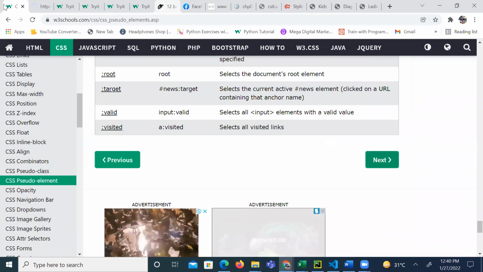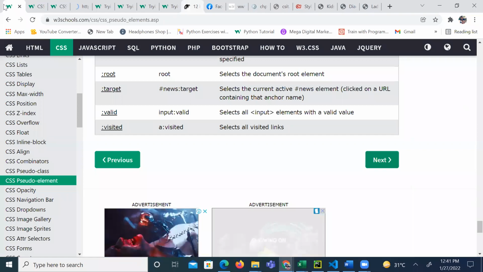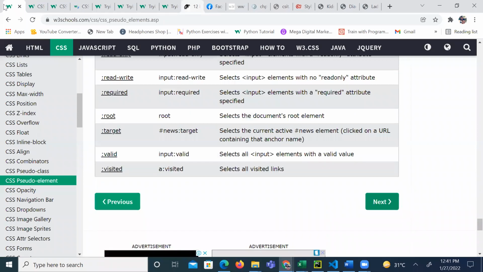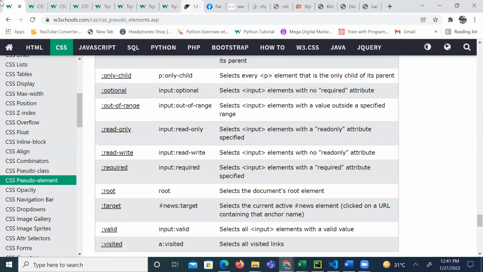So let's check our opacity. We'll be doing Navbar tomorrow, so I really want us to get to Navbar. After our opacity, we'll check Navbar.